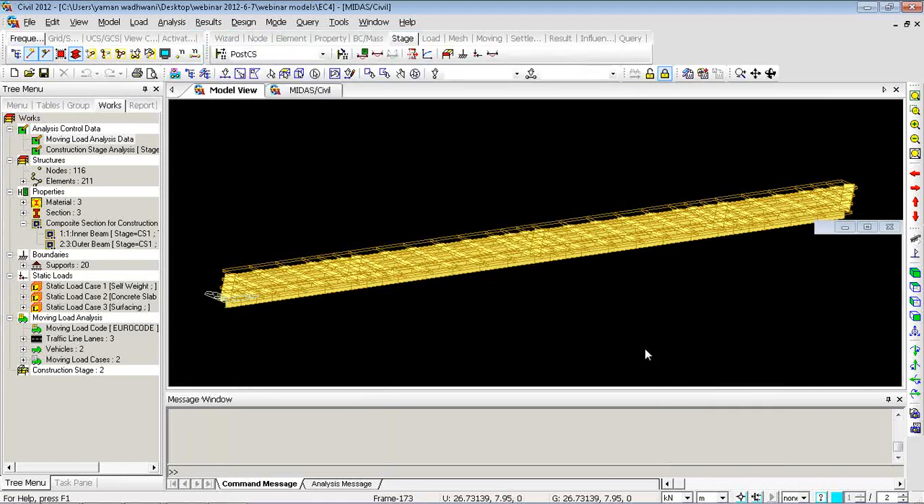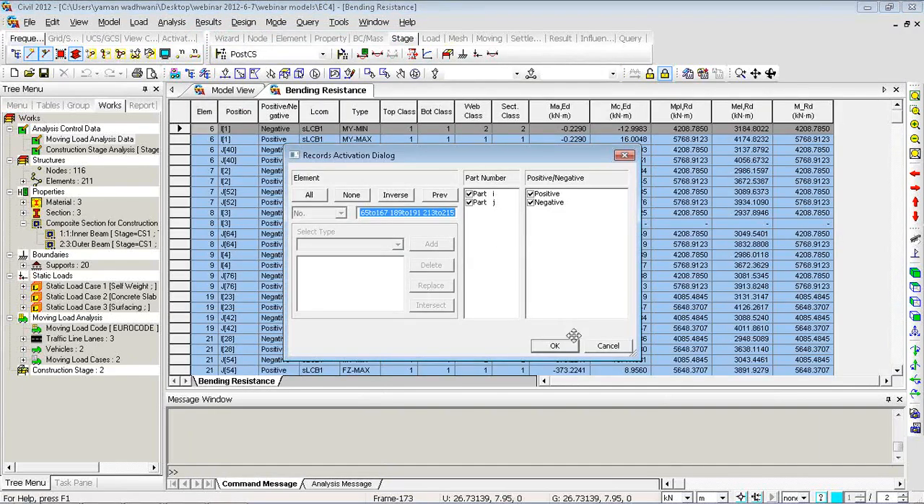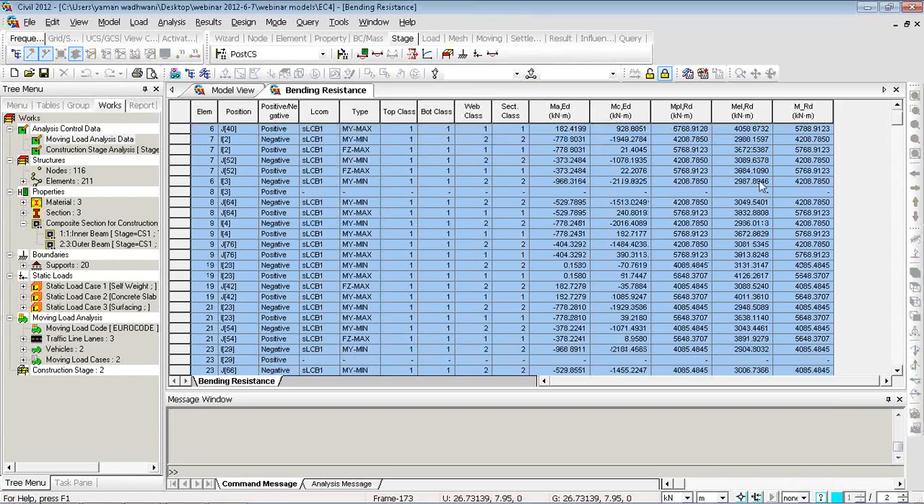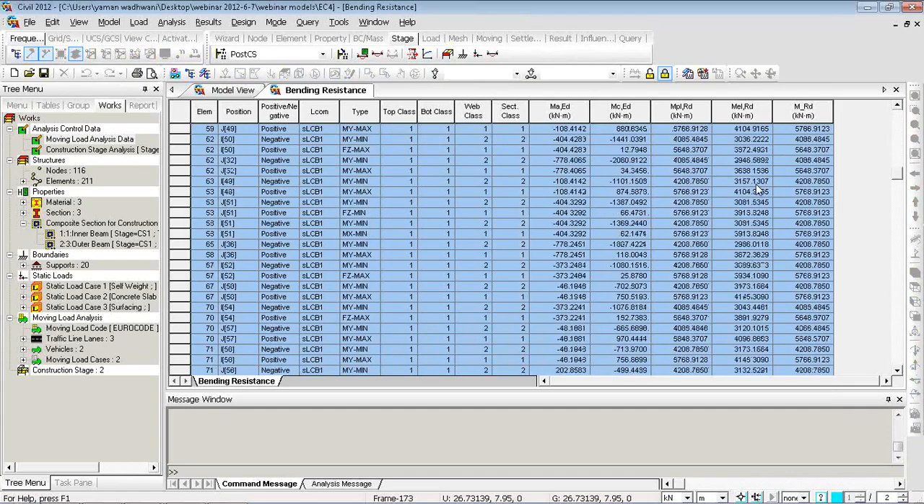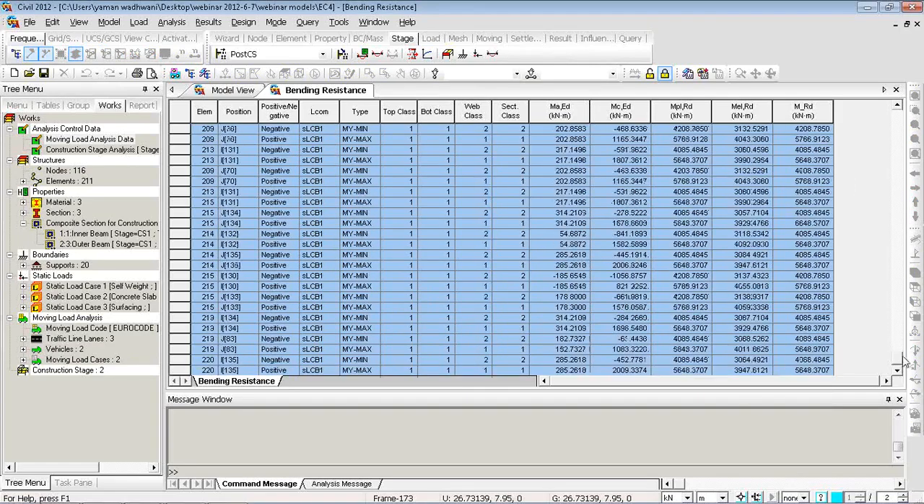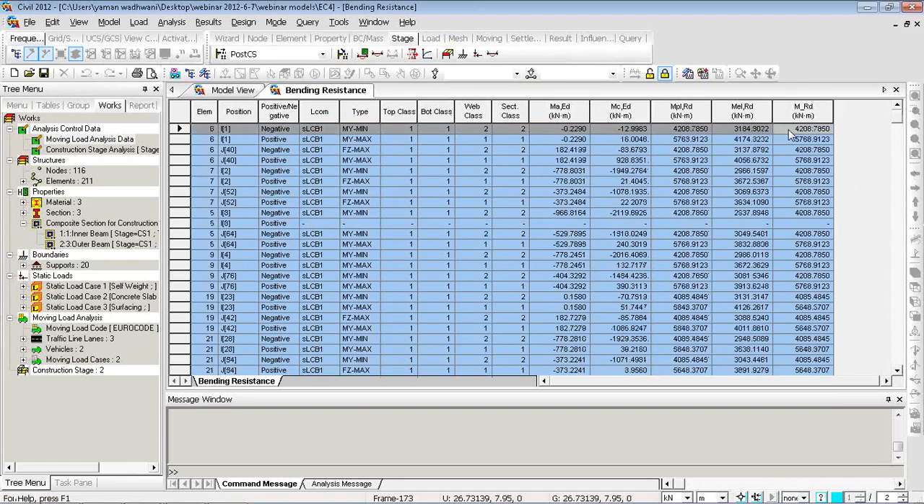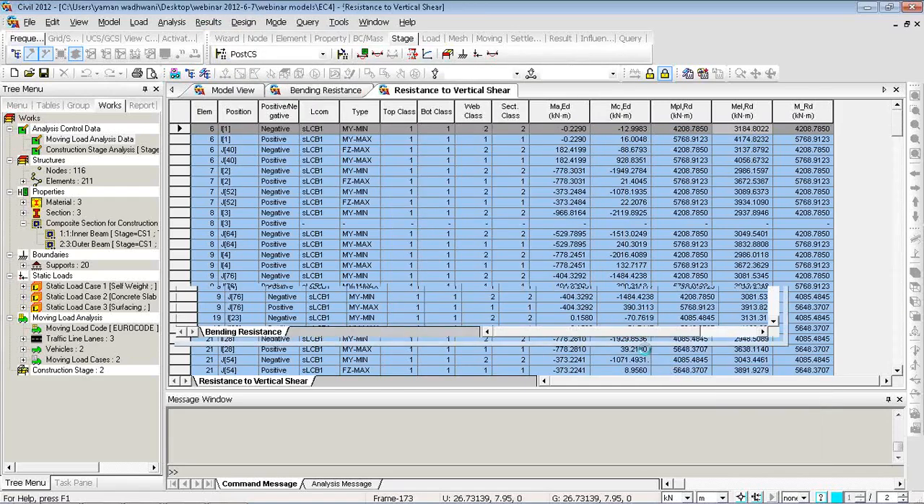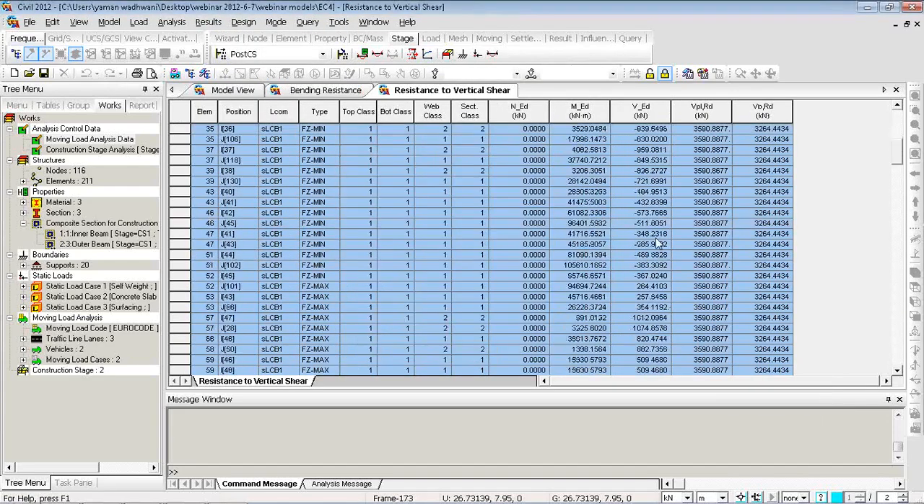Design result tables, bending resistance check. So here we can check if the section is okay or not. So if it is blue, that means it's okay. If it is red somewhere, then it is not okay. Here it is, everywhere it is okay. The capacity is more than the applied moment. Similarly, resistance to vertical shear and so on.